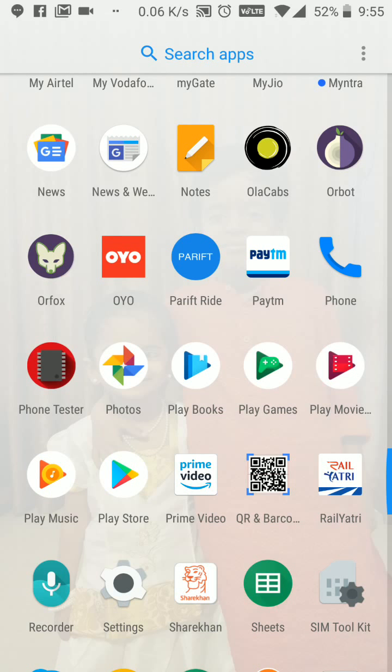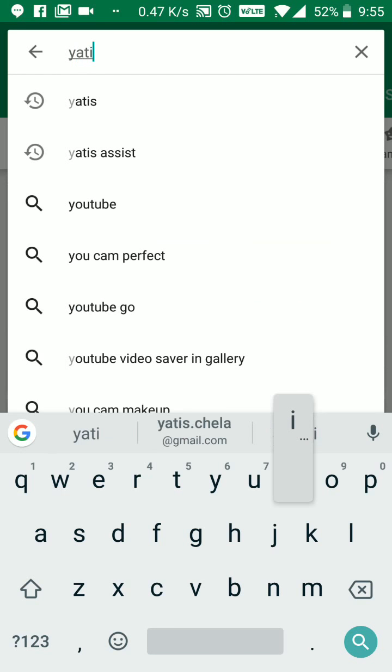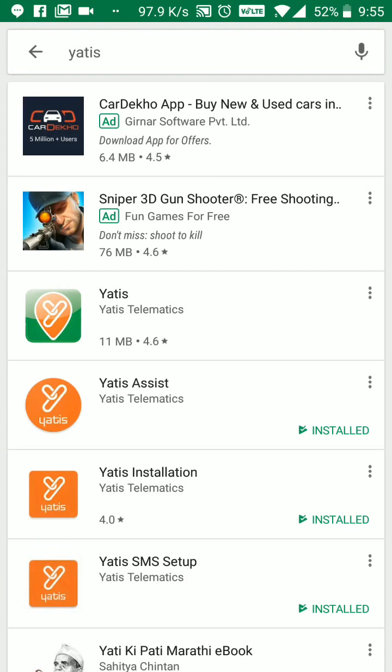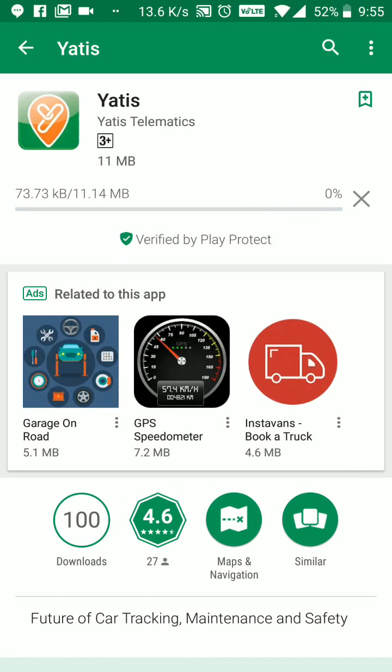So first, you need to download the app. You can download the app from the Google Play Store. So you go to the Google Play Store, search for Yatis, Yatis Telematics. This is the app. You can download, install. Just wait for it to get installed.